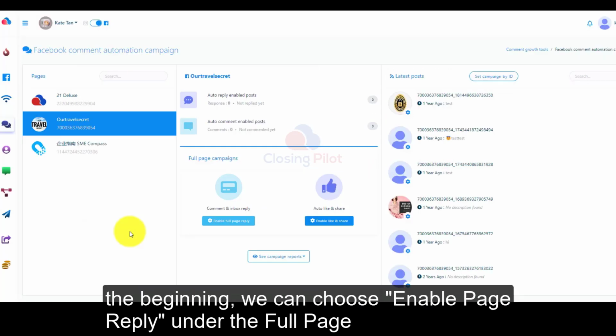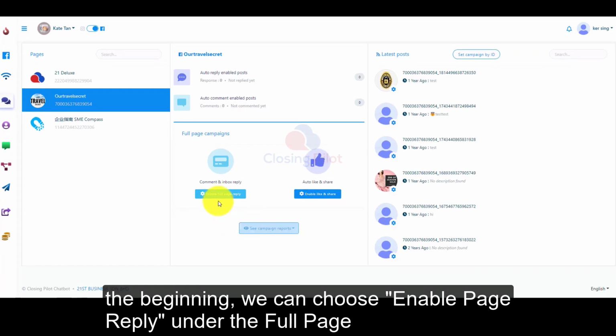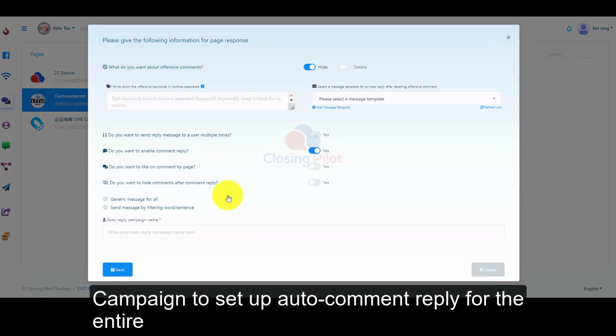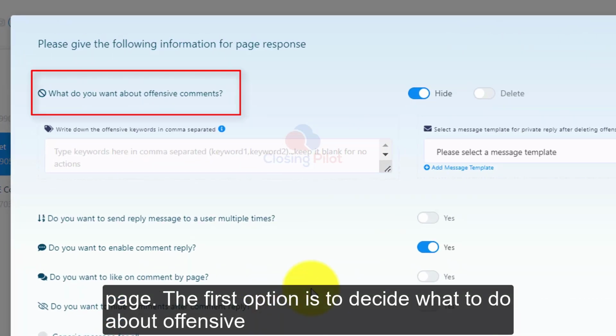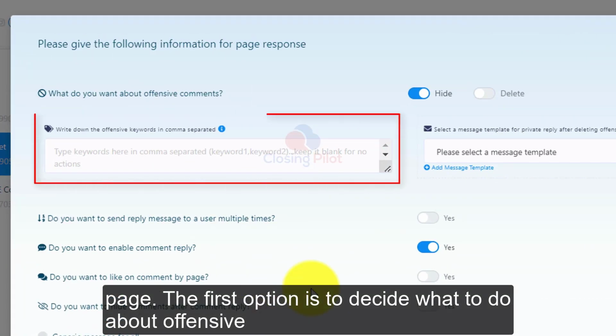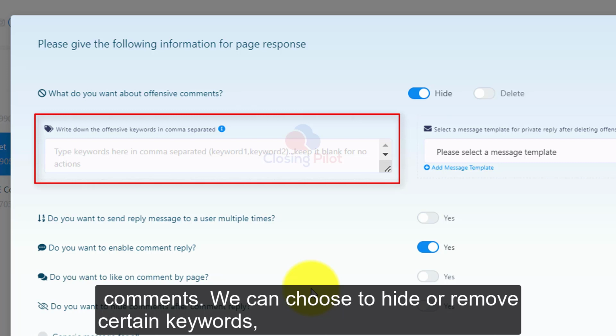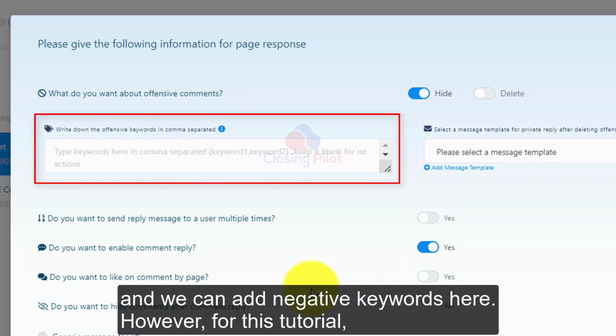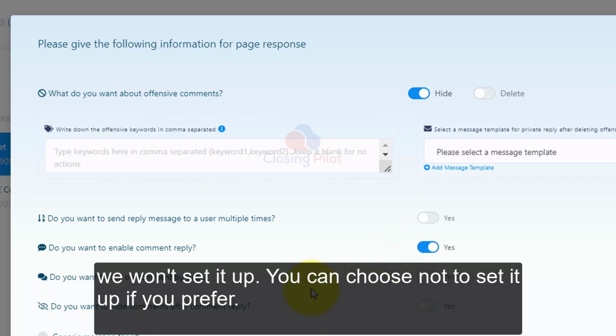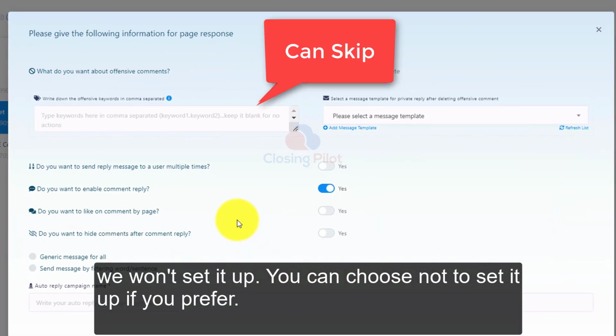At the beginning, we can choose Enable Page Reply under the full page campaign to set up auto-comment reply for the entire page. The first option is to decide what to do about offensive comments. We can choose to hide or remove certain keywords, and we can add negative keywords here. However, for this tutorial, we won't set it up. You can choose not to set it up if you prefer.